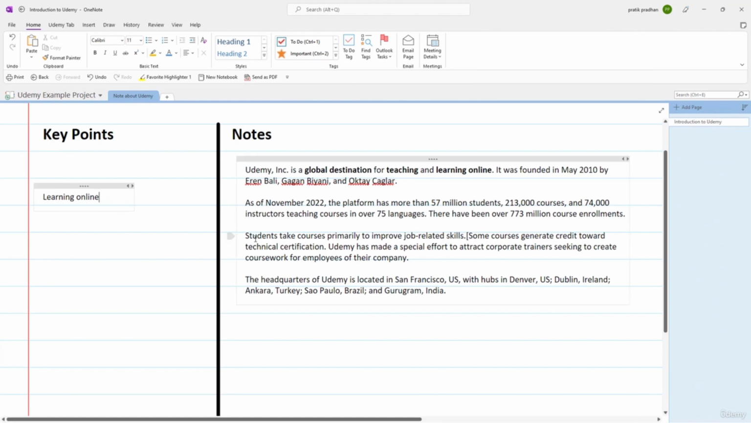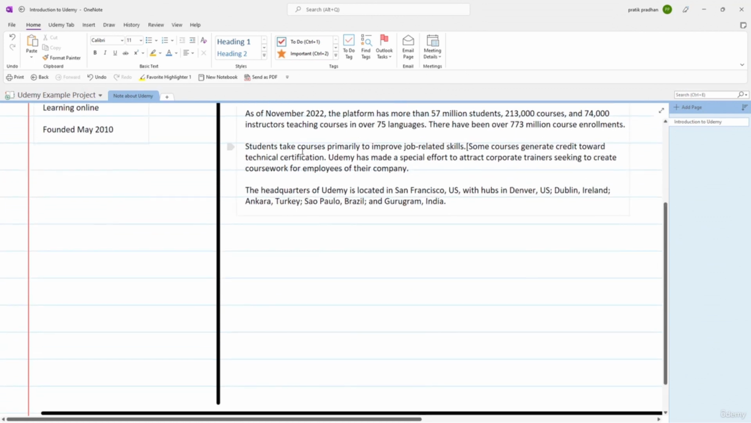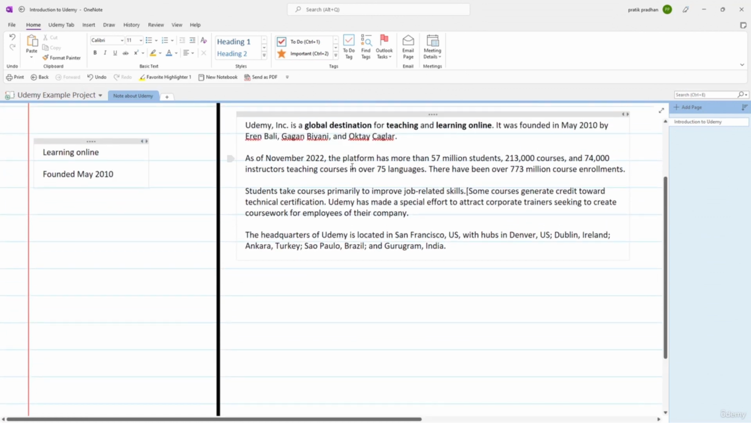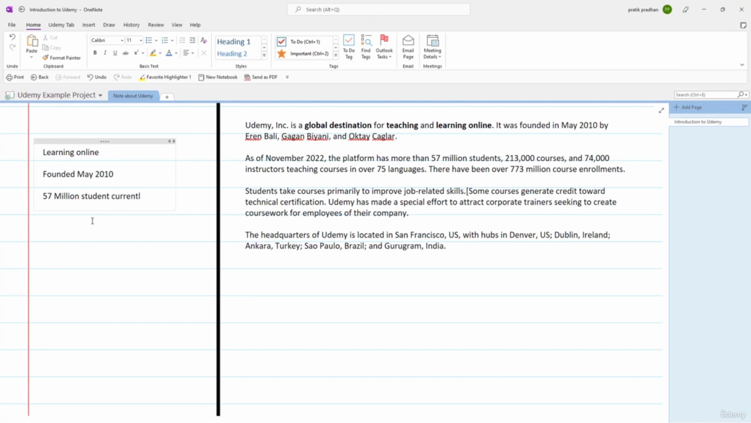And once that is done, it is founded in May 2010, right here. So that is another key point. And as of November 2022, there are 57 million students. So let's just say 57 million students currently, just like this.